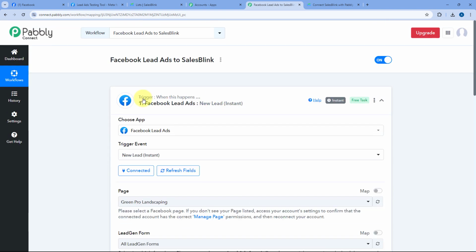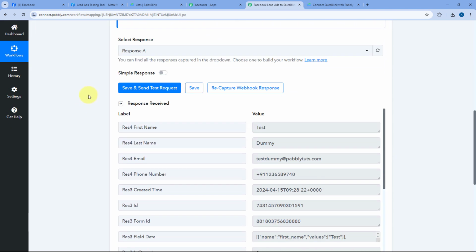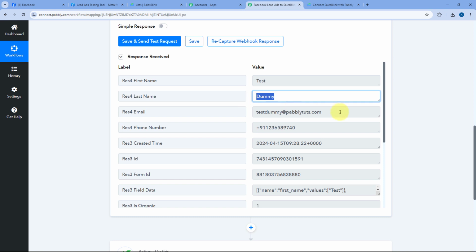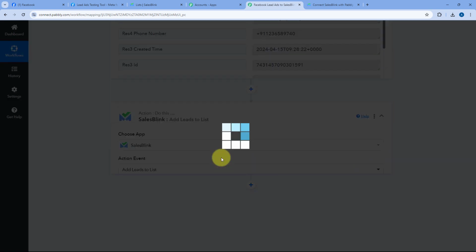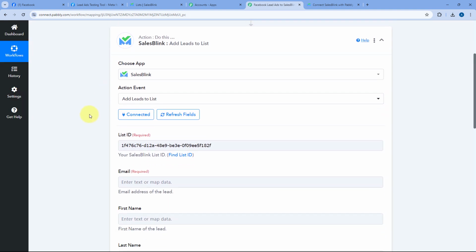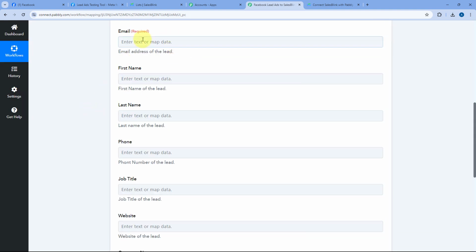Now here we have received the details of the lead from Facebook lead ads in the trigger step. So we have the first name, last name, email and phone number. Now what we have to do, from this trigger step response of Facebook lead ads, one by one we have to map all of these details into this SalesBlink action step into their respective fields. And the process of mapping is very simple.